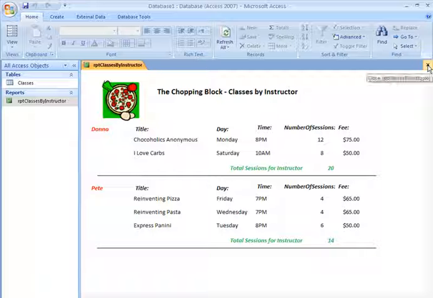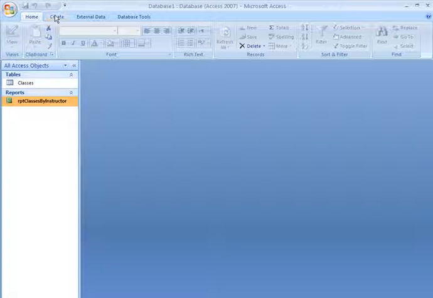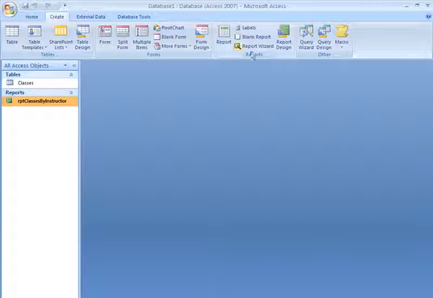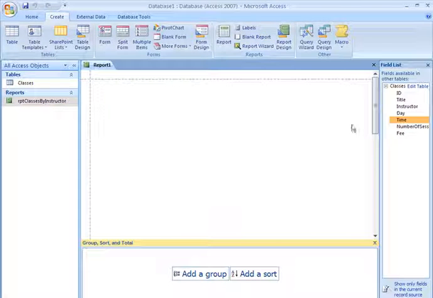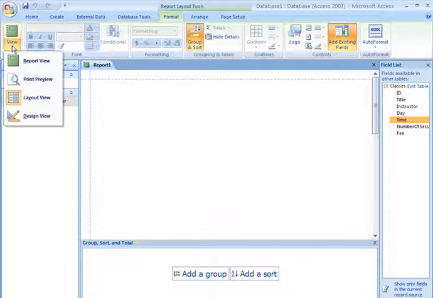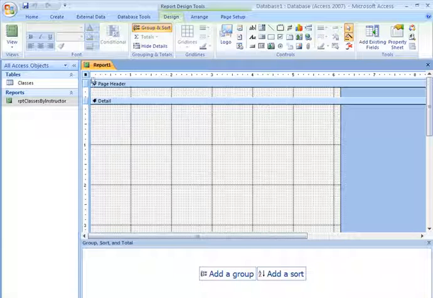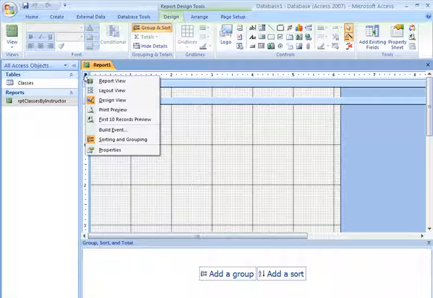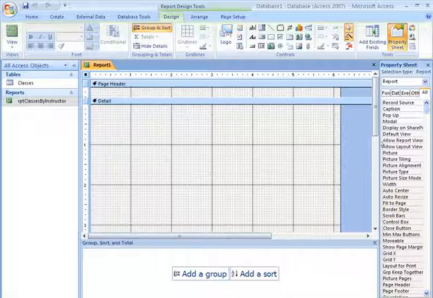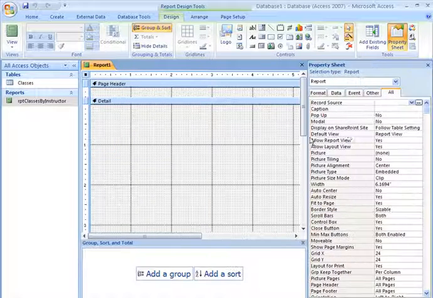So what we'll do is begin a new report from scratch. I'm going to go to a blank report. Right off the bat, I think I'd like to switch to design view, and from there I am going to open up the properties. You see me right clicking on this little black square to open up the properties, and from here I will set the record source to that classes table that I just showed you not long ago.